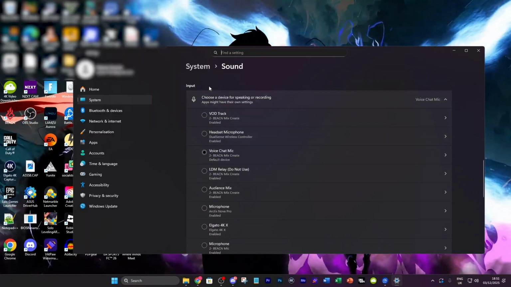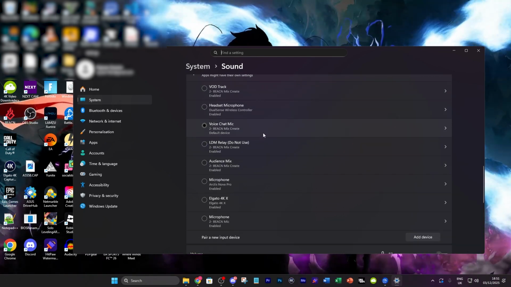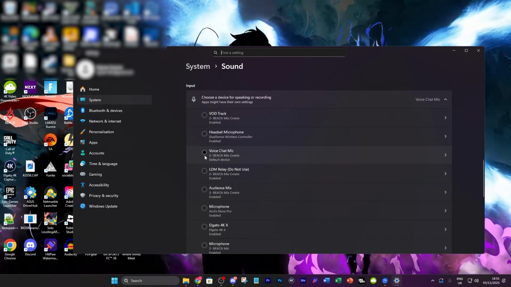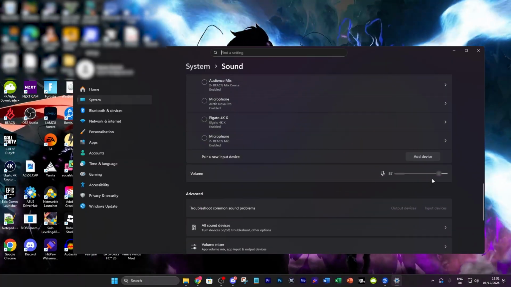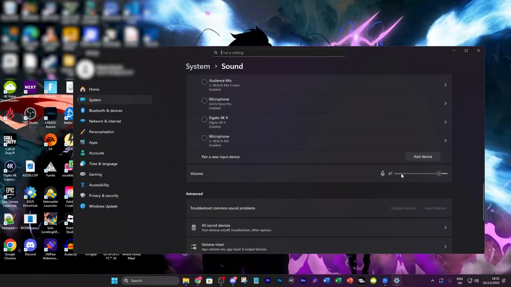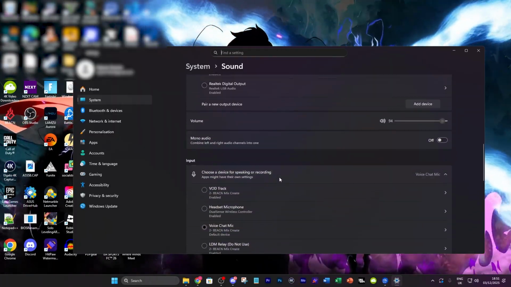But you want to scroll down and find your input device, which controls your microphone. So over here, just make sure the correct microphone is chosen. Right now, mine is this one, and you can literally change it to anything else that you want as well. And then make sure the volume is high enough. You can also test when you're speaking, it shows the waveform like so as well. And yeah, it's as simple as that.